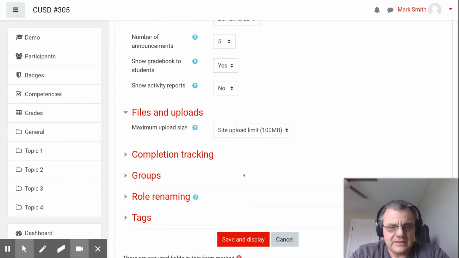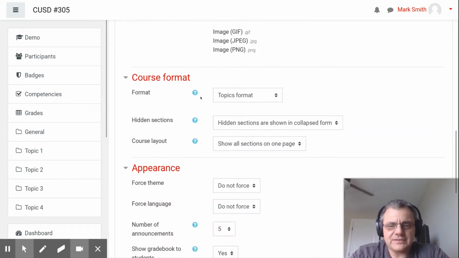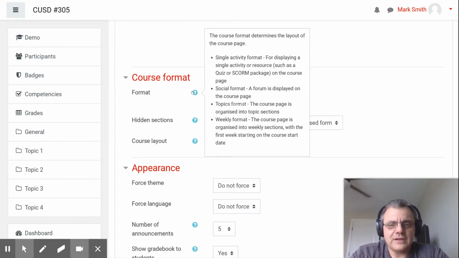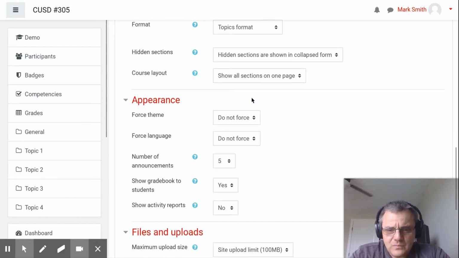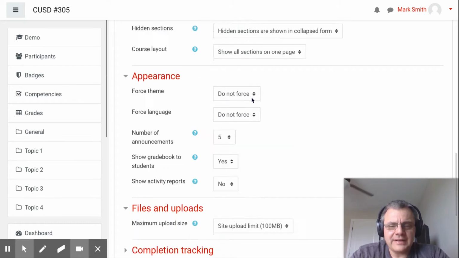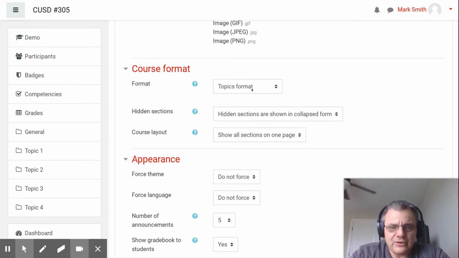You don't want to touch any of these down here, but this one right here, if you hit this question mark, it tells you the types of courses you're going to get. It depends. If you want to do a weekly course, it will come out and say week 1, week 2, week 3, week 4, week 5, and so on and so forth. You can do it weeks, you can do it topics, you can do however you want. You just have to come up with it.